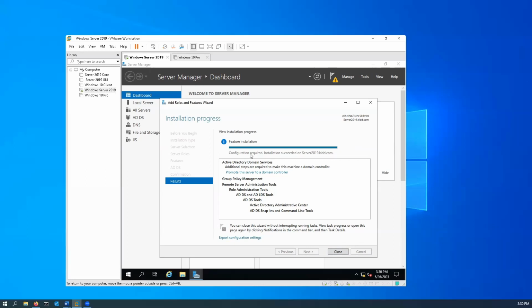You can see here that it says configuration is required, but that the installation is successful. You should be clicking on the blue area where it says promote this server to a domain controller, but we're not going to do that right now. We're just going to go ahead and click close.